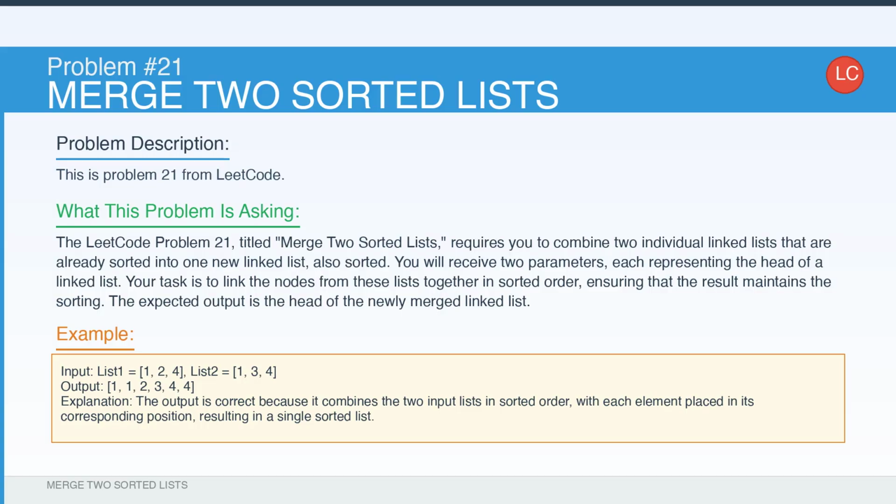Imagine we have two lists, List 1 containing the elements 1, 2, 4, and List 2 with 1, 3, 4. Your task is to merge these lists while preserving their inherent order. The expected outcome here is a new list showcasing the combined elements in sorted fashion. 1, 1, 2, 3, 4, 4.